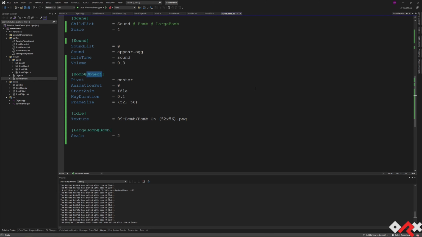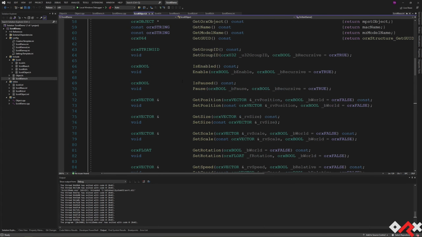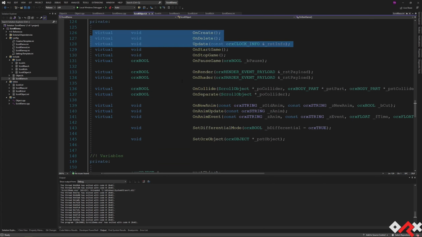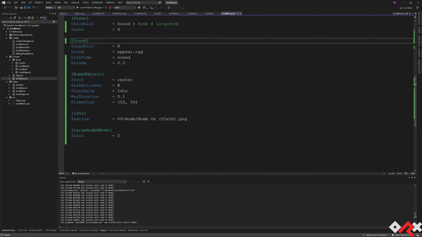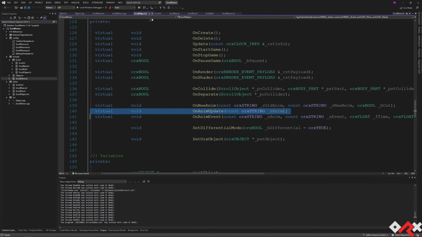And this is very powerful because you can add any variation in config and still have your C++ class bound to these variations. So let's see what we can do a bit more with this. We're going to look at the scroll object interface. We have a bunch of virtual functions, and one is called onAnimUpdate. Let's override onAnimUpdate for our object.